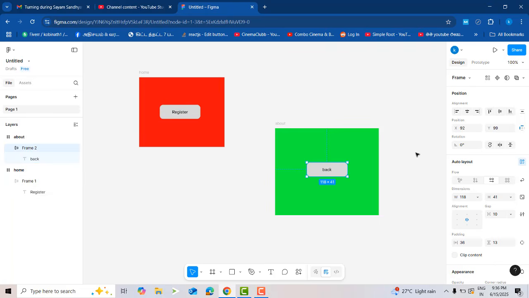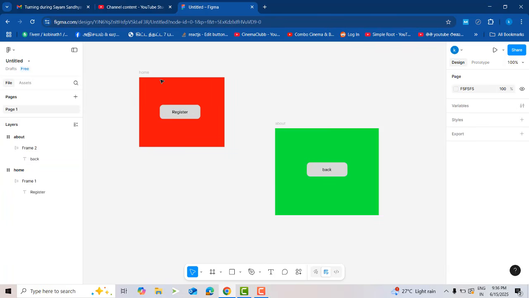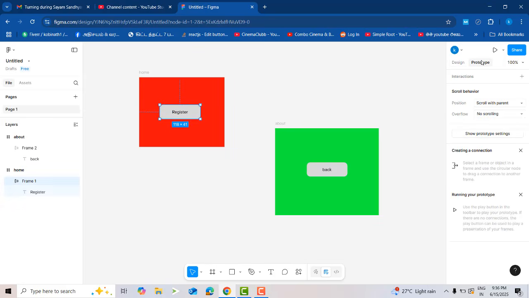Now what you are going to do is link them. First click on this, your frame, this is your button. So you have to go to the prototyping tab. In prototyping you can see this is the first one. Here you have the position and scrolling options.